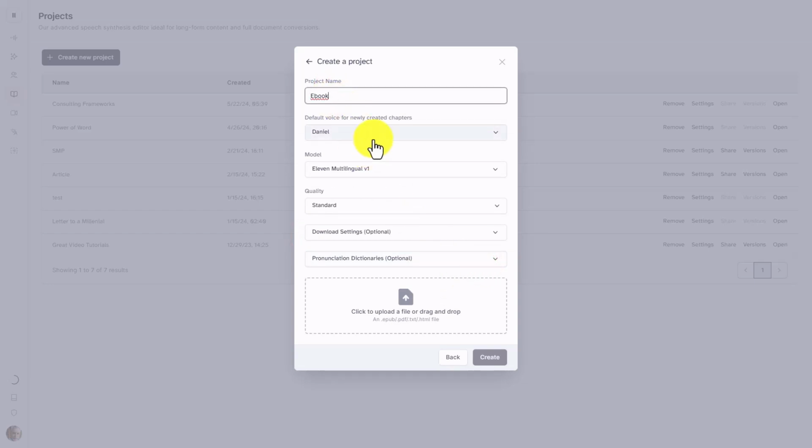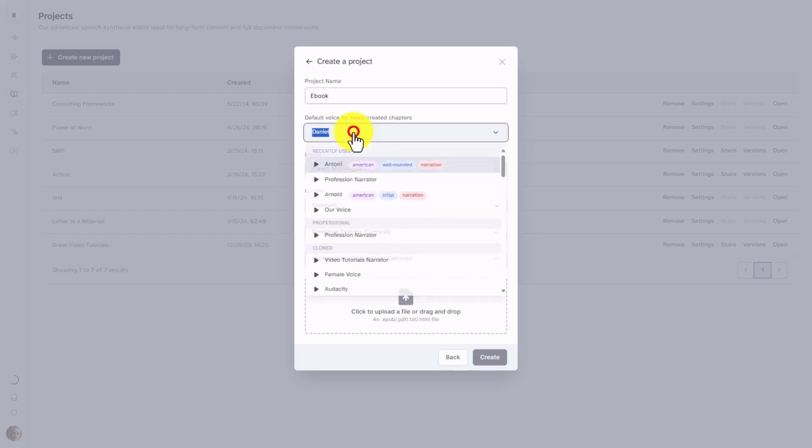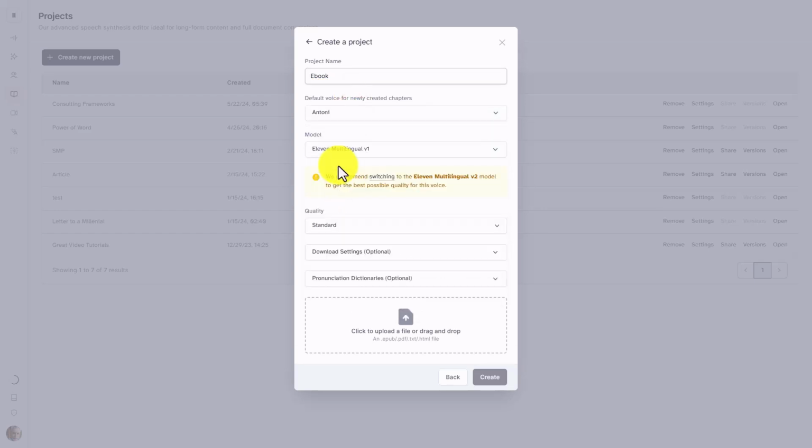You'll need to choose a default voice. Now, this is the point at which you want to make sure that you understand which voice you're going to be using. And in this case, we're going to choose a reliable AI voice. We're going to use the recommended model.